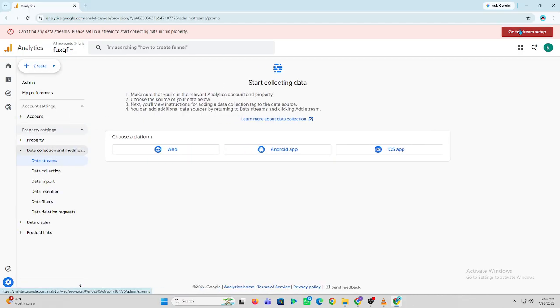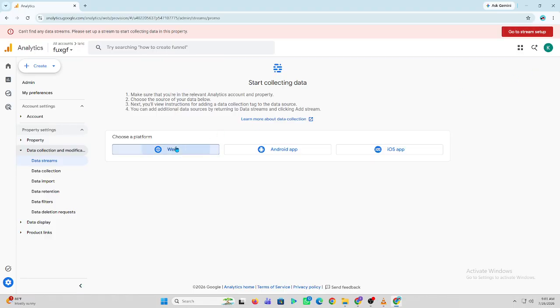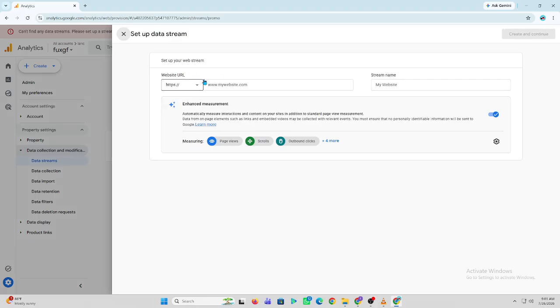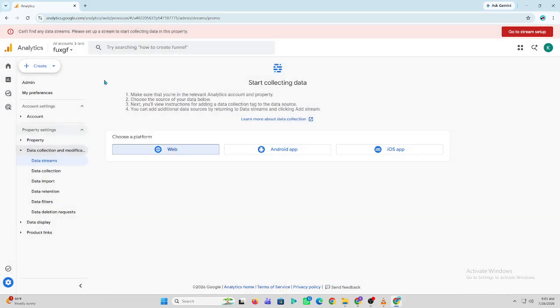Next, explore the Reports section to monitor visitors, traffic sources, engagement, and other important website metrics. Finally, let Google Analytics collect data over time and review your reports regularly to understand how people interact with your website. And that's how to set up Google Analytics.